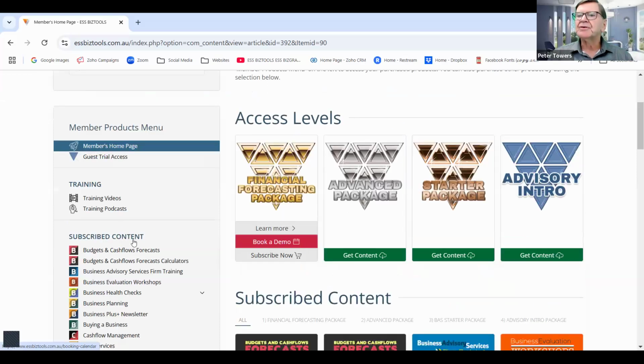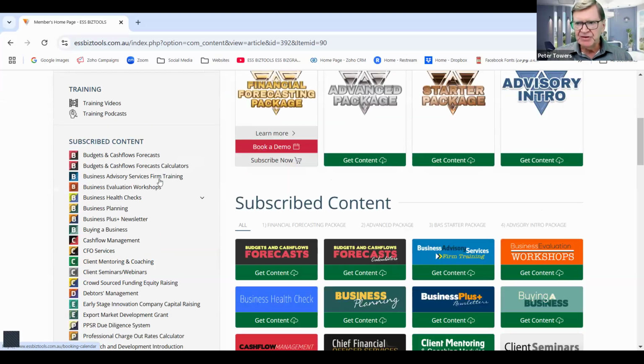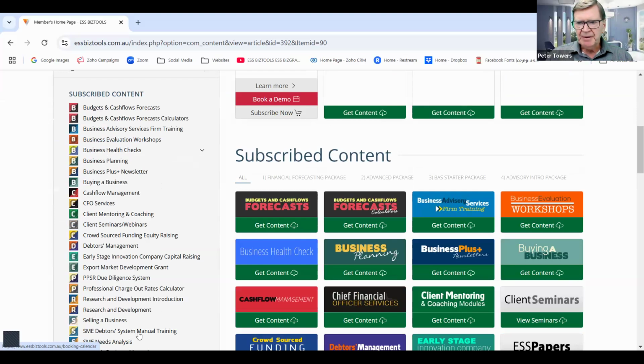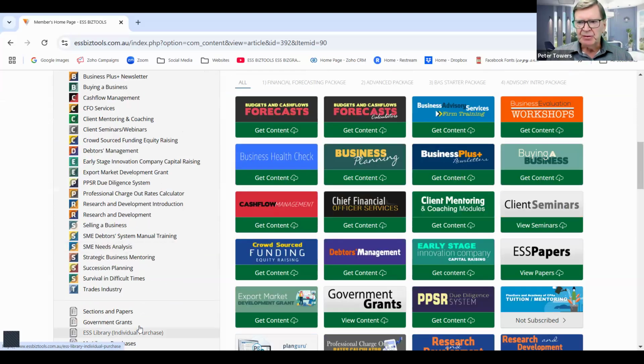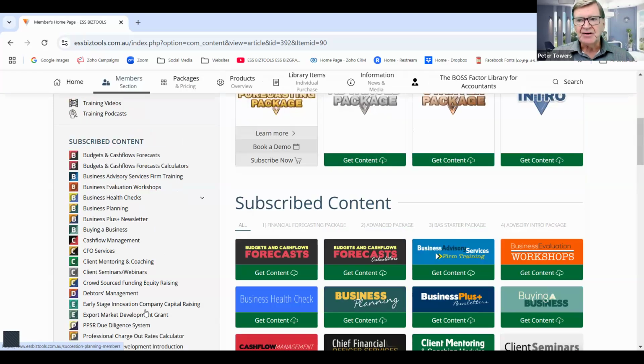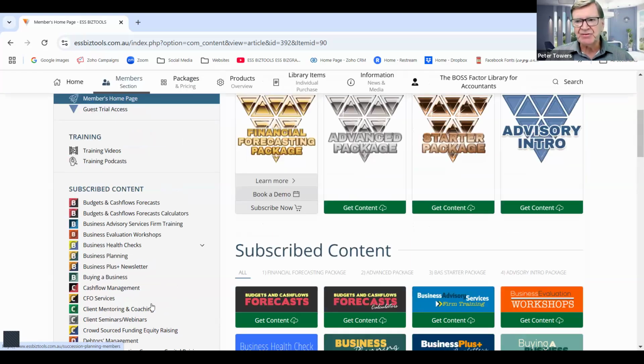And on the left-hand side here, we have the full list of all the product packages within ESS BIZTOOLS. We also have sections and papers. There's 580 odd papers there, covering about 65, 66 different subject headings that our subscribers badge and send to their clients. We have government grants. We write up government grants. We prepare an update of government grants each week on a Monday and send that round to our subscribers so that everyone's familiar with changes that are occurring in the Australian government and the various state and territory government grants.